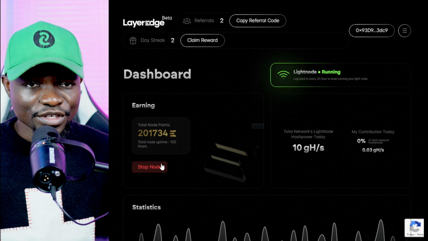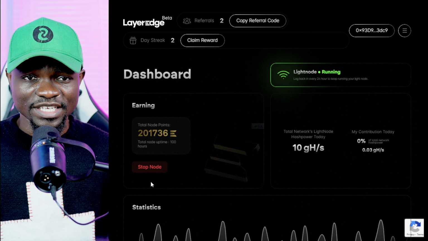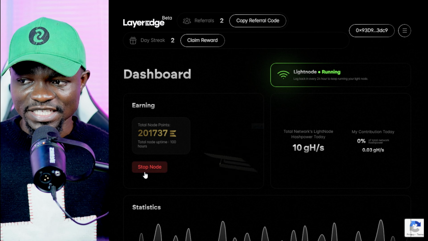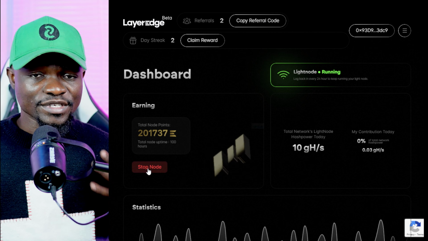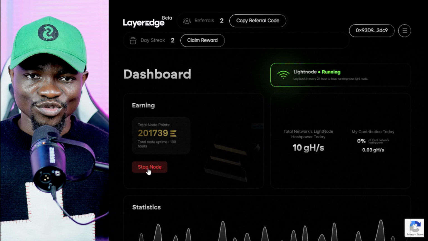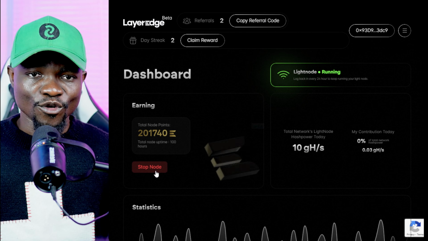So this is it, and all you need to do is start the node every 24 hours. You don't need to download the extension to run this particular project. All you need to do is just come over to the website and start the node. And to start the node, you need to connect your MetaMask wallet before you can start. So basically, you need to have a MetaMask wallet on your mobile phone before you can connect it.